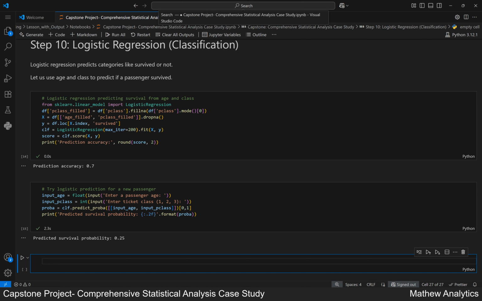Try entering different ages and classes. Who does the model say is most likely to survive?